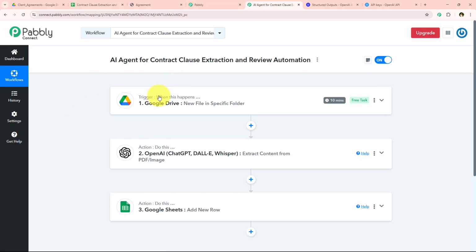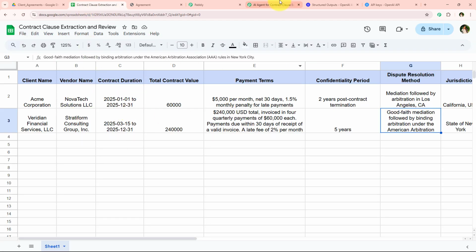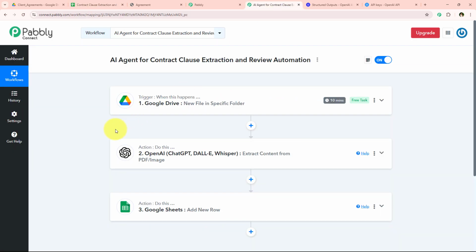And now whenever a new file is uploaded in this specific folder, which is client agreements, automatically within 10 minutes, the workflow is going to get triggered. My AI agent is going to extract the content from the agreement and add those contract details into this spreadsheet. All of this is going to happen in the backend. We don't have to come back to our workflow again to click on save and send test request. So with this, we have successfully completed this video and this workflow too.